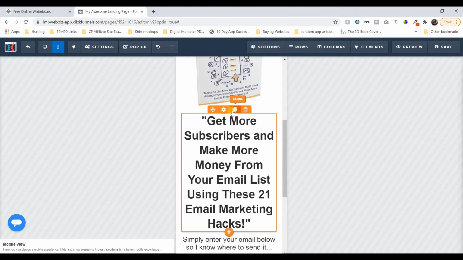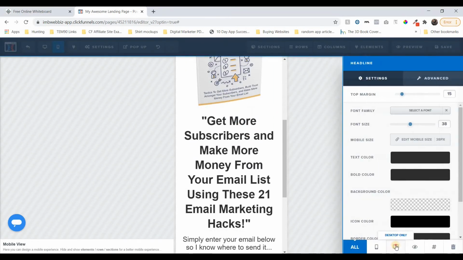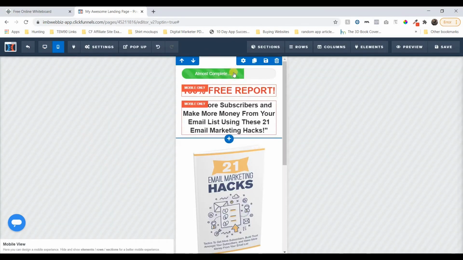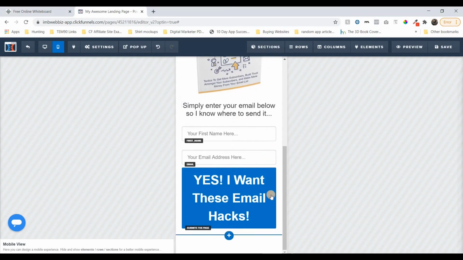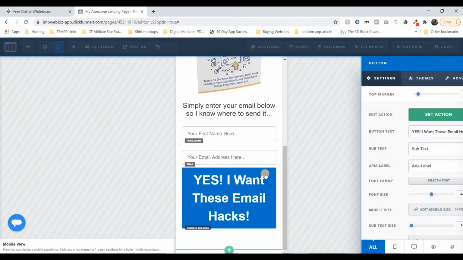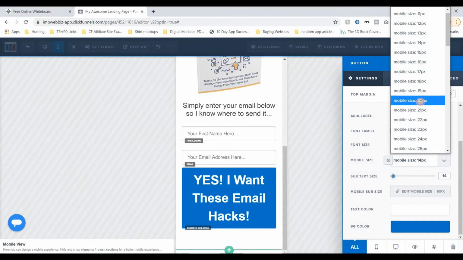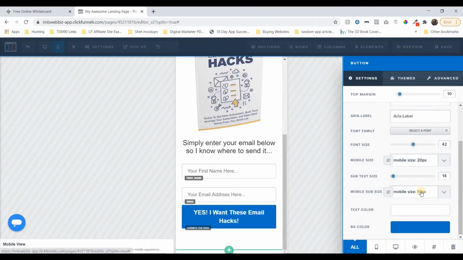And then this one, we can go settings, desktop only. Go back to our mobile view. So now this is what it looks like on mobile. Now for this button, I like the buttons to be big, but I don't want it to be that big. We're going to go to settings. So this was our font size. And right here it says mobile size. We click this, we can give it a different size just for mobile.